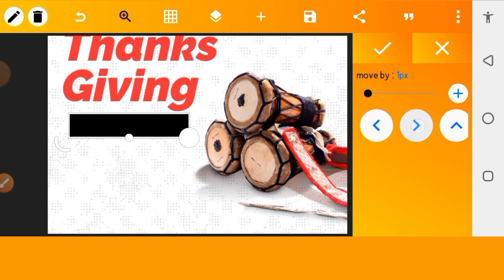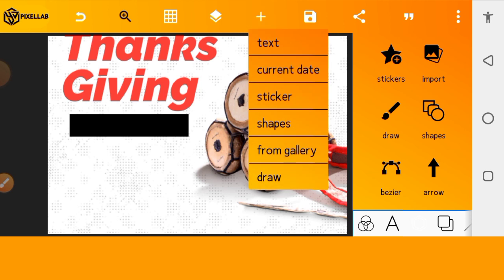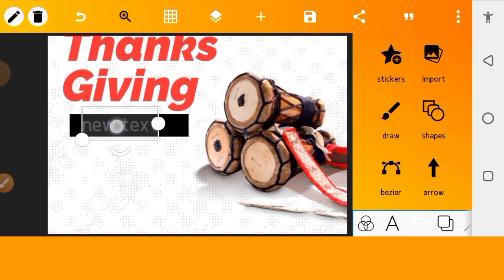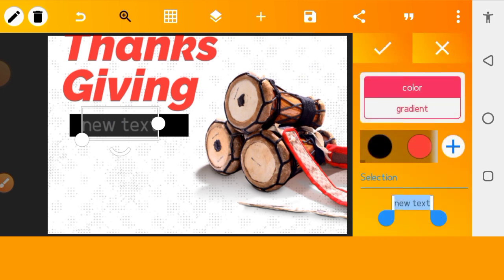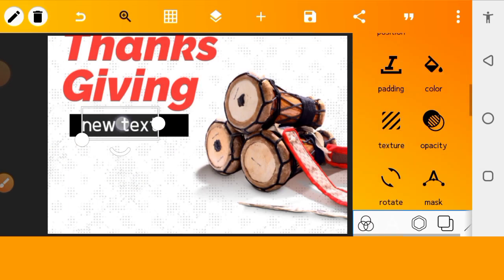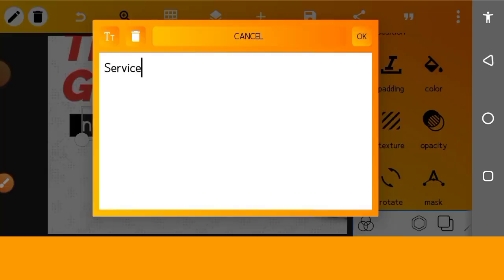So let's push this. All right, for this shape we are going to be adding the service text over the shape. Tap on the plus button, add a text, bring this text over the shape, change the color of the text to white, then edit this text. This text is going to carry the service text. First capital letter, the rest small letter, so Service.